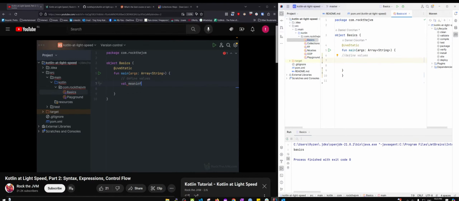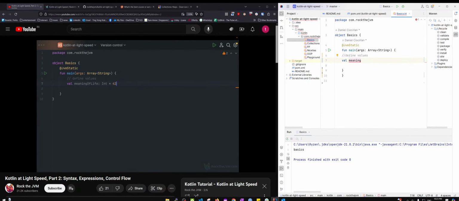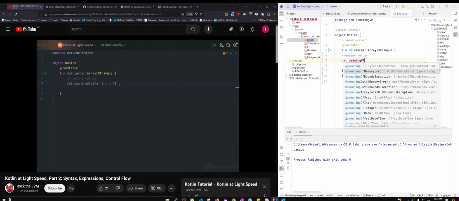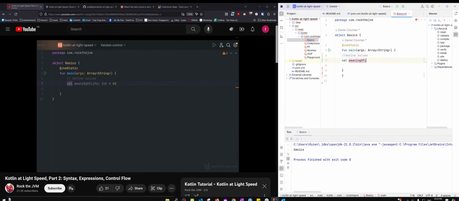I'm going to call this meaning of life, having the type Int, and on the right-hand side, I'm going to say its value is 42. So this is a value definition. This is the syntax on how to do it. Keyword val, the name of the value. Then we have Int, which is the type of this value.